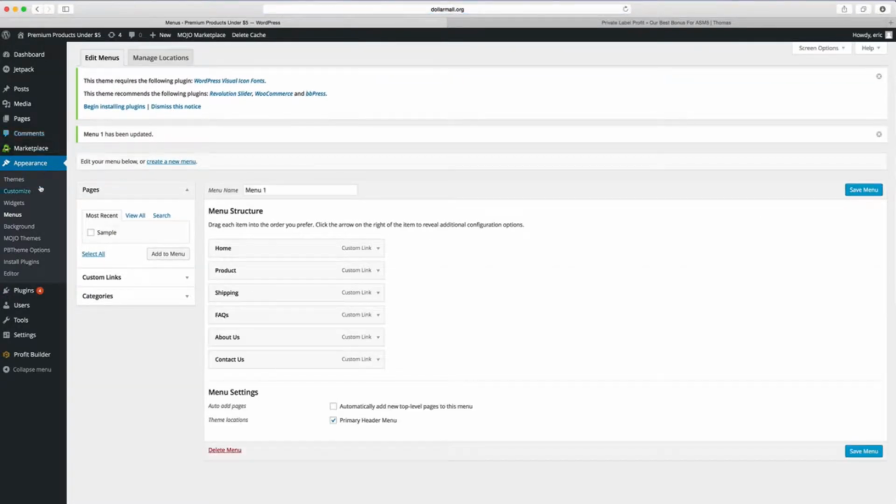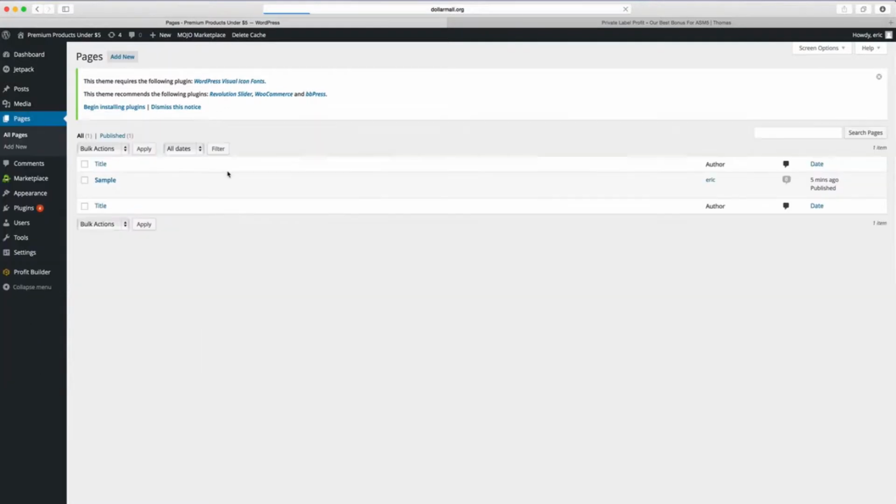Okay, so next we want to do is start to add some of these pages here, just to make sure that we get them just how we want them. Get rid of the sample one. I don't need that. Move to trash.